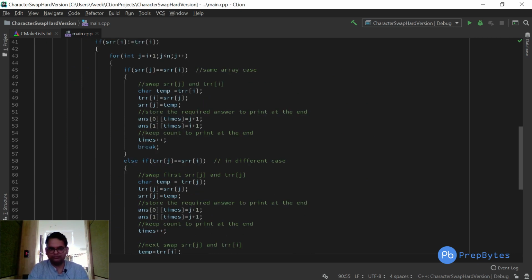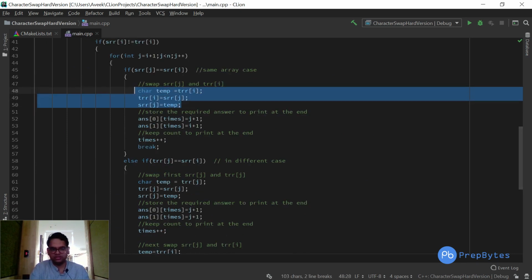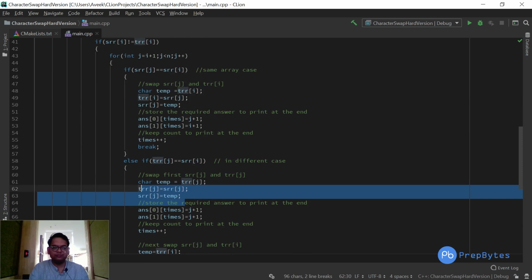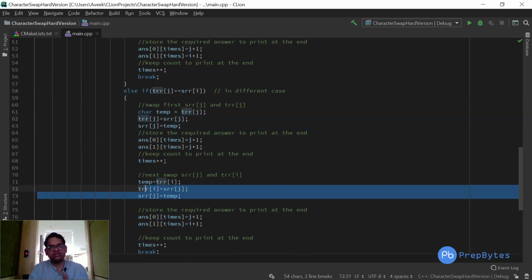The swapping part is very simple. You can create another swap function for these 3 lines. It will reduce the size of the code.